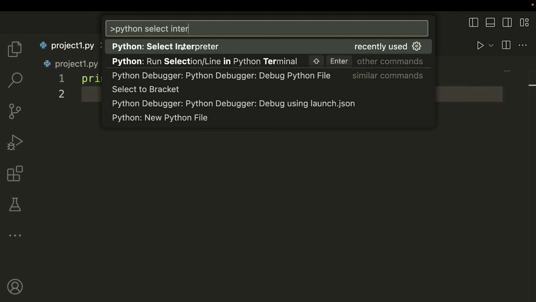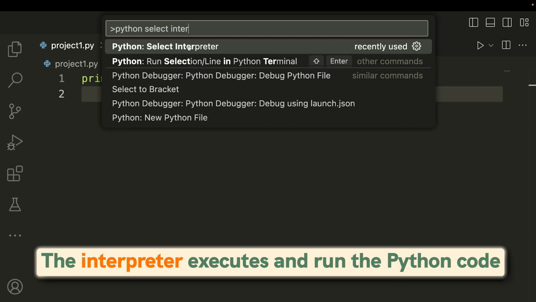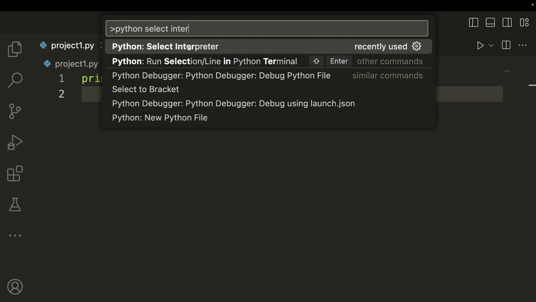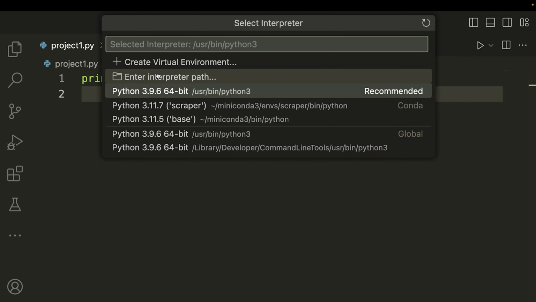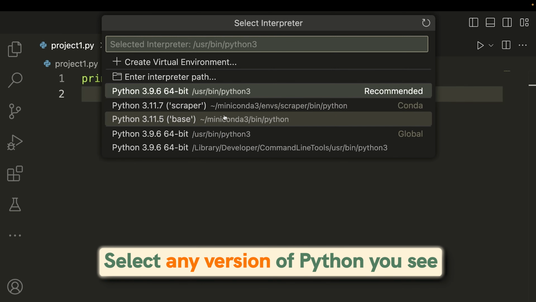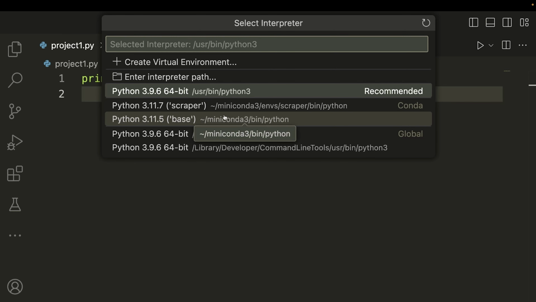So what we're going to do is select our Python interpreter. The interpreter is the thing that actually executes and runs our Python code. We don't need to get into all the semantics of it. The point is sometimes this isn't selected, and you might need to manually select it. So we're going to press on this, and you should see some options, or for you, probably just one option popping up. So what you want to do here is simply select any version of Python you see. For most of you, you're just going to select the newest version.